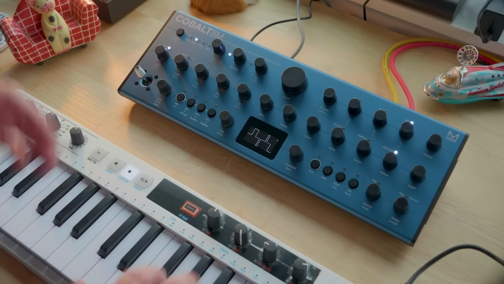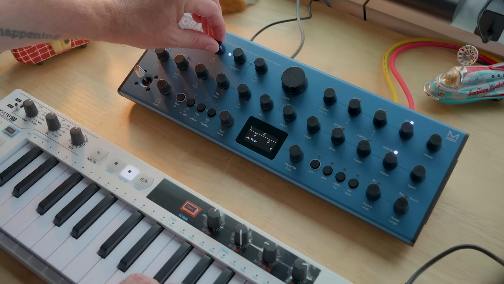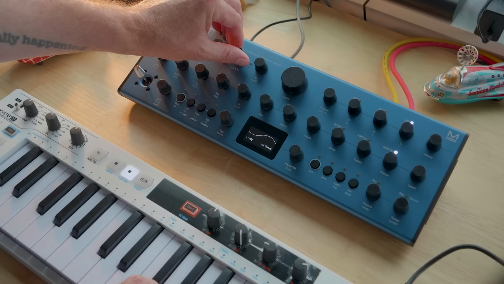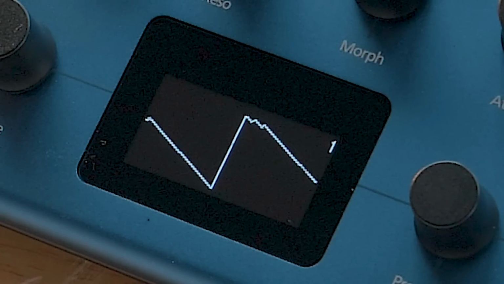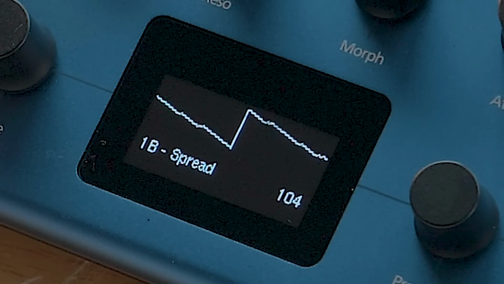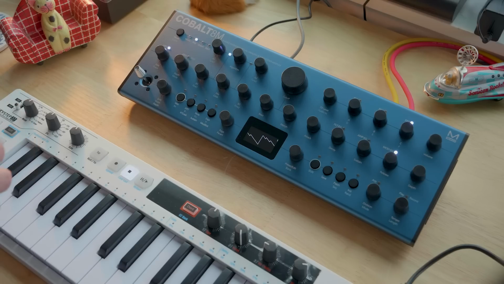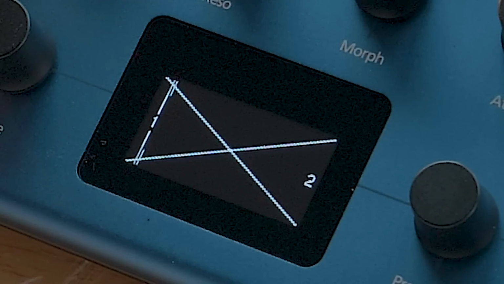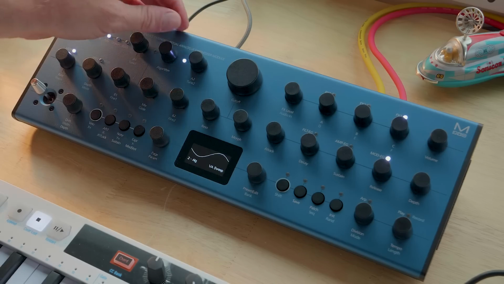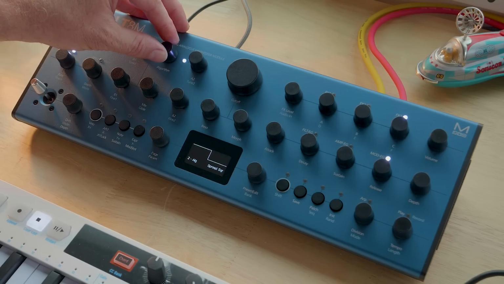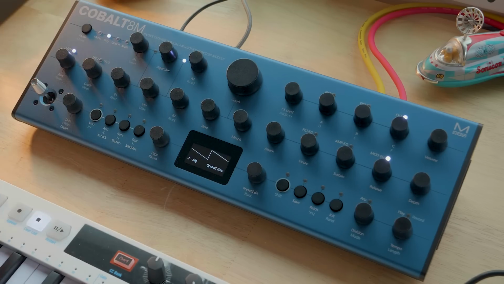So for this pad thing, or for this plucky thing, I'm going to want probably a super saw. So I'm going to go over to spread saw. Let us bring in the second oscillator. Oscillator 2, algorithm, spread saw. Now we're going to have some big saws.